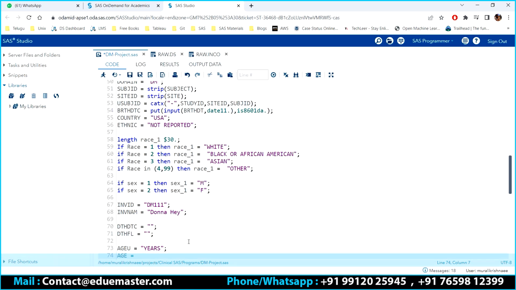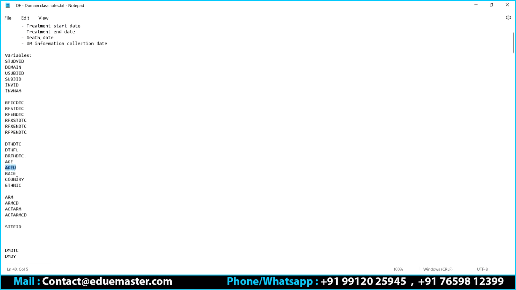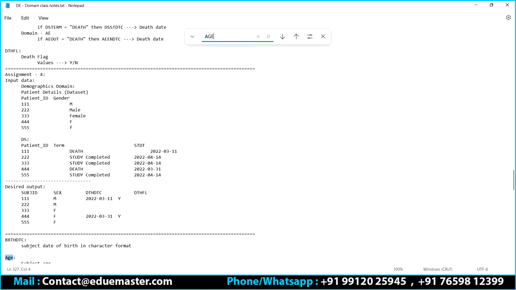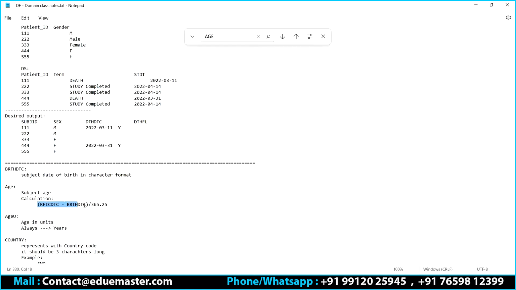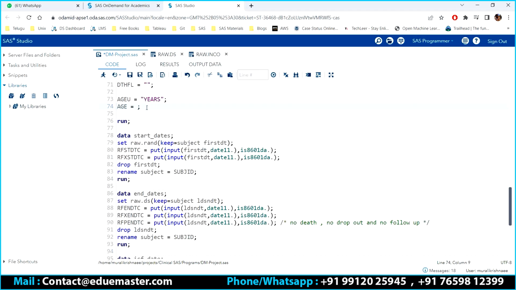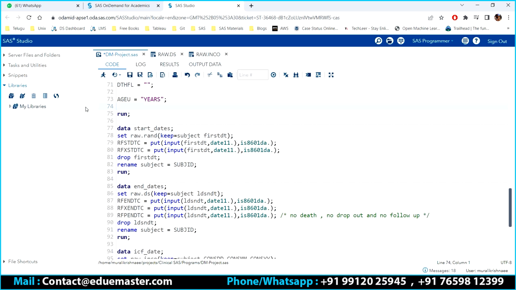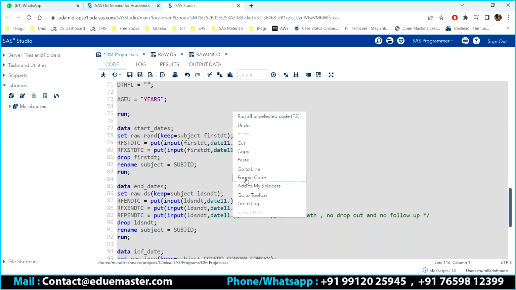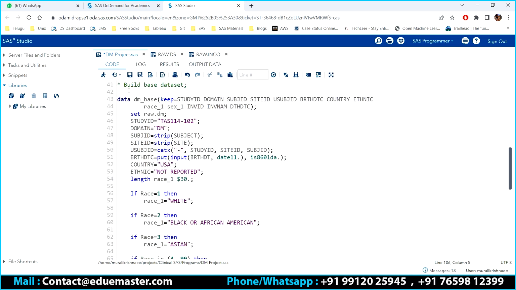And age calculation you already know. Can someone tell me what is going to be the age calculation? If you go here and search for age, here I have already given that: RFICDTC minus birth date. But RFICDTC is in a different table. If I want to calculate that, I need to join them. Only after the join, I can do this. Am I correct? So let's have these details up to this. Age we can calculate later.